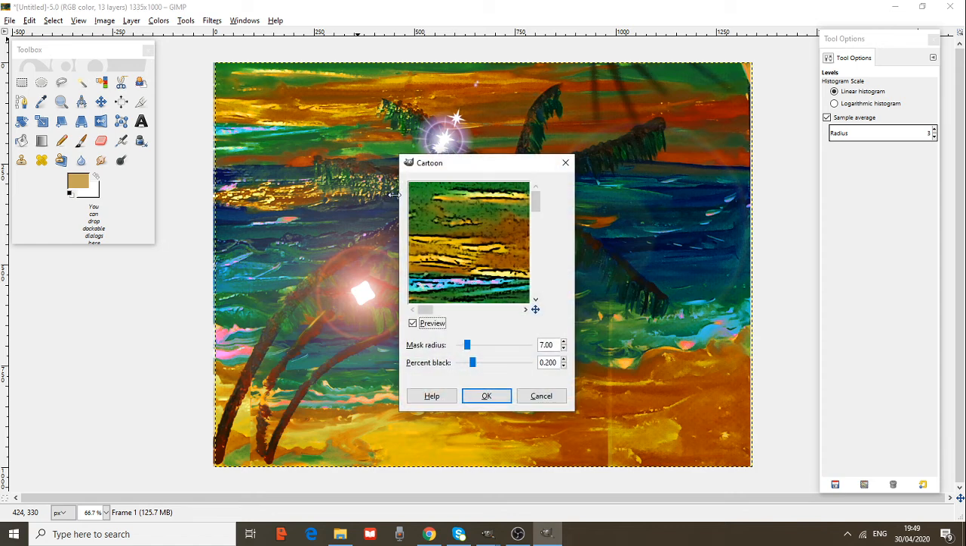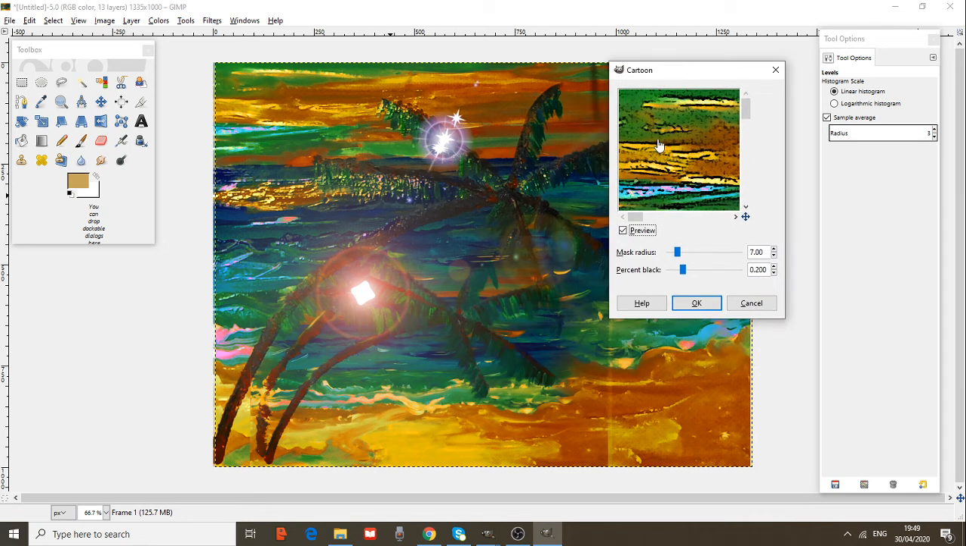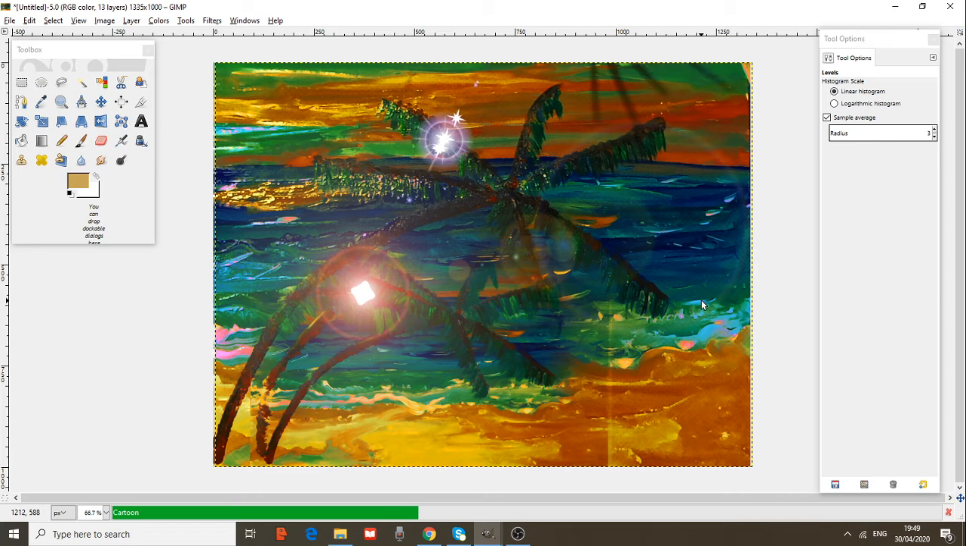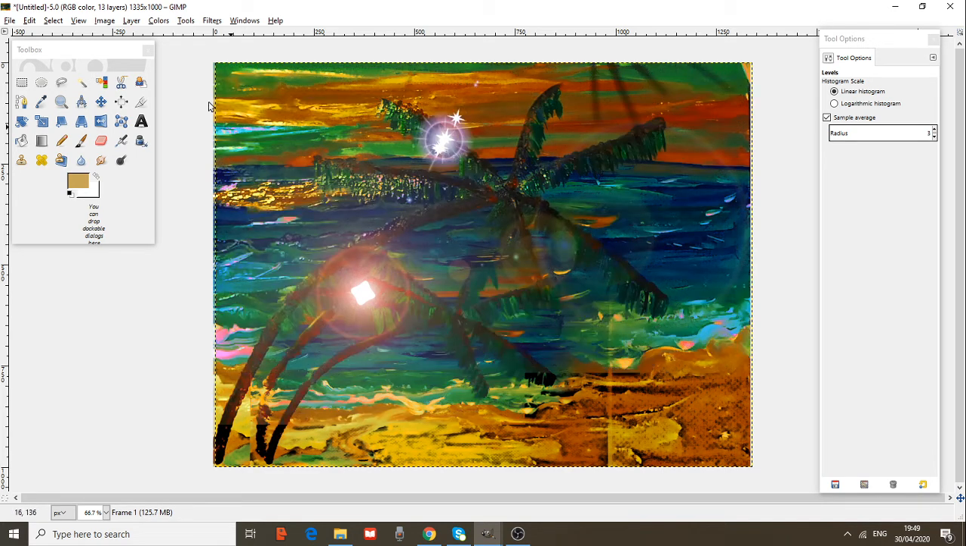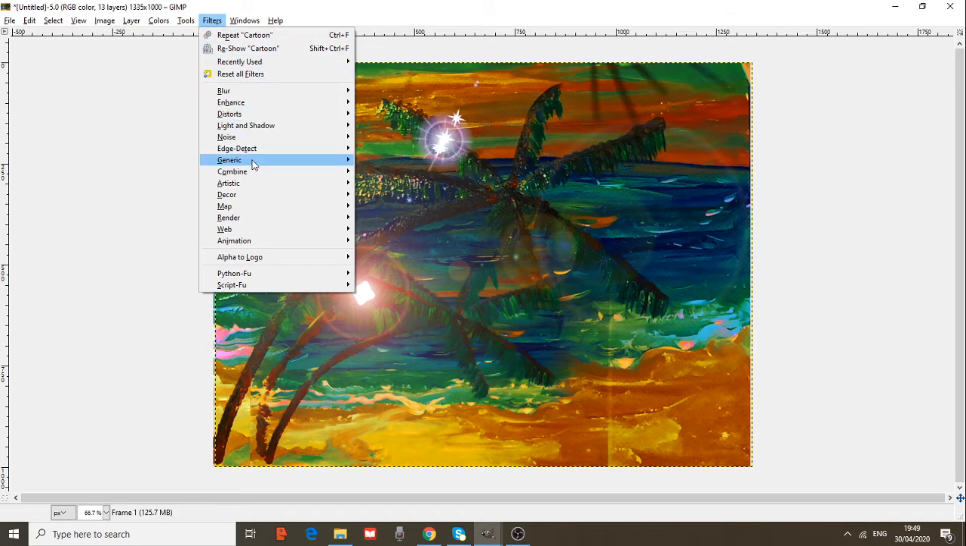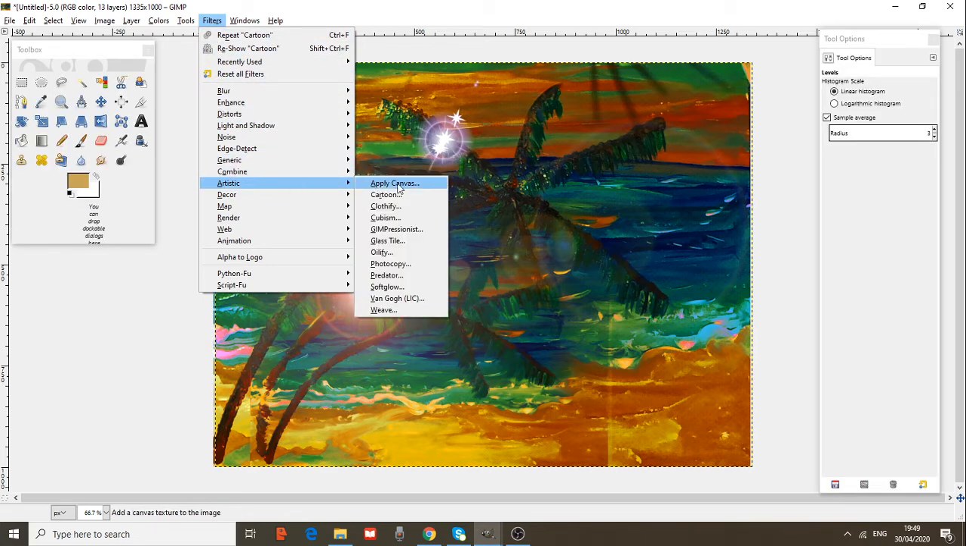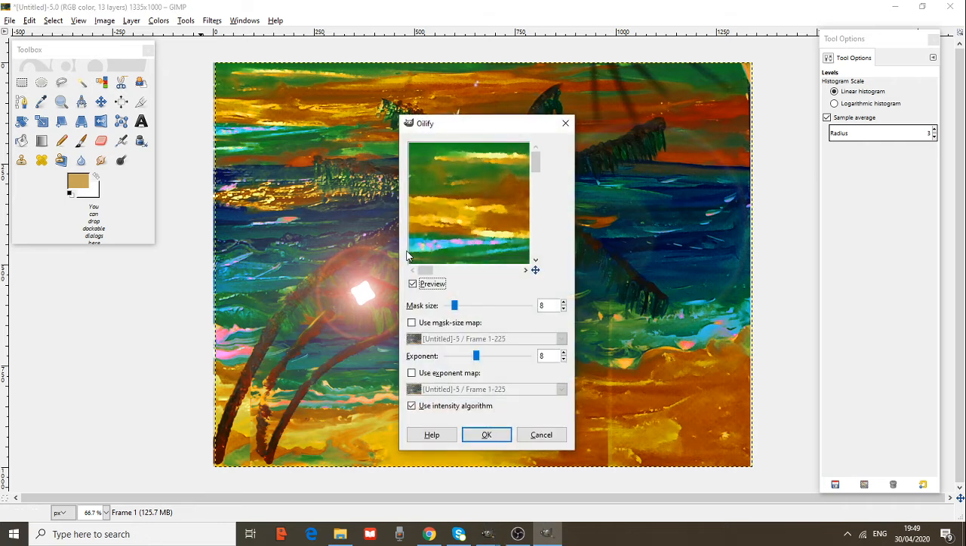Let's see what happens with the cartoon. You will see your picture like this. I don't like it. Let's see this one if it is interesting. No. Let's go to another filter. Artistic. Oilify, smear colors to simulate an oil painting.